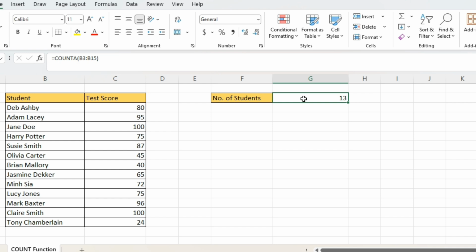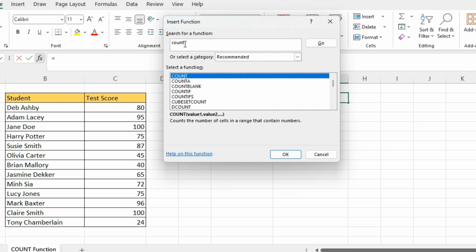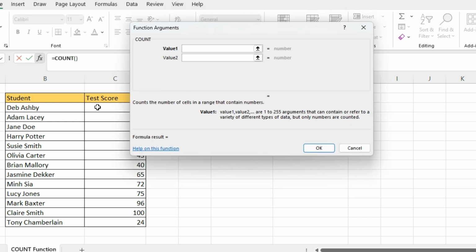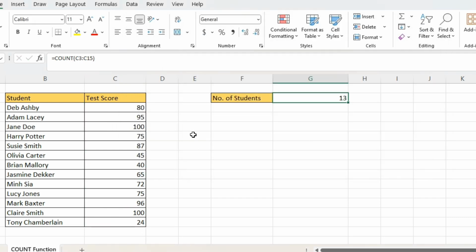Remember, with these formulas you can also use other methods. We looked previously at the Functions dialog box, and we can use that for COUNT as well. If I click the FX icon, I can go in here and search for COUNT. There it is at the top of the list, and I can then select the values that I want to count. I'm going to select the test scores, click on OK, and the formula works.